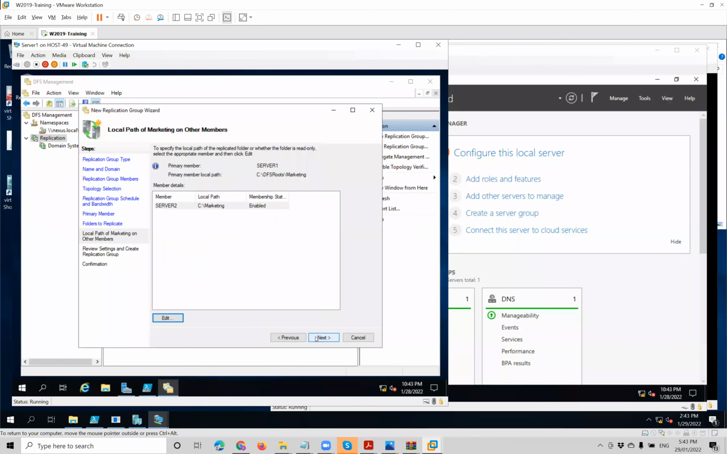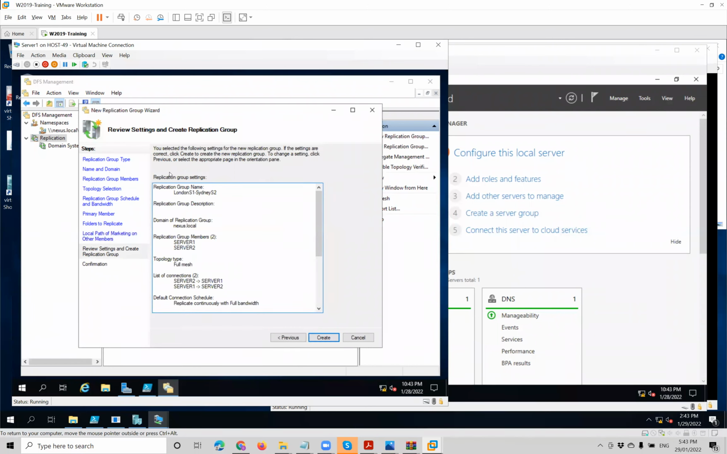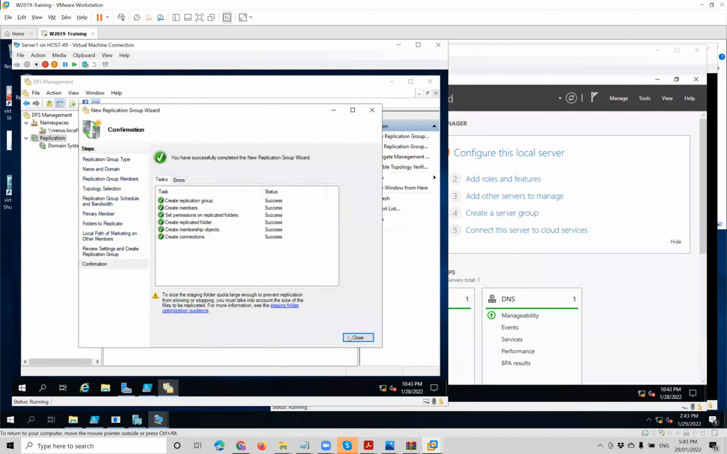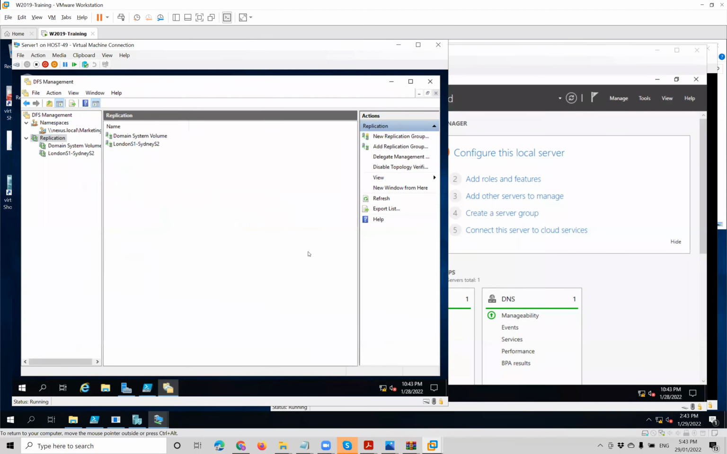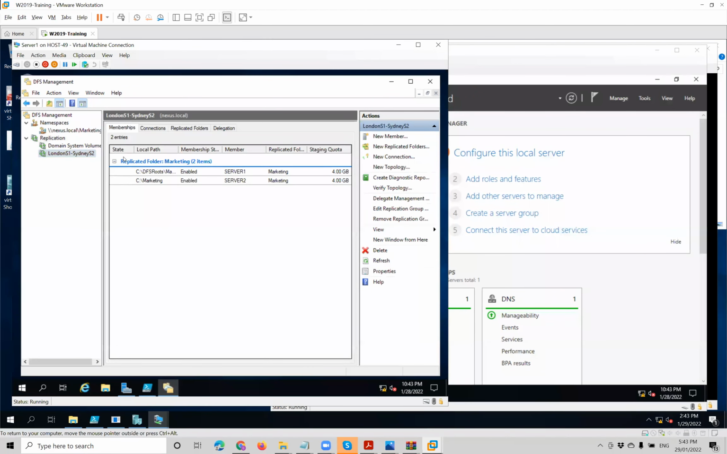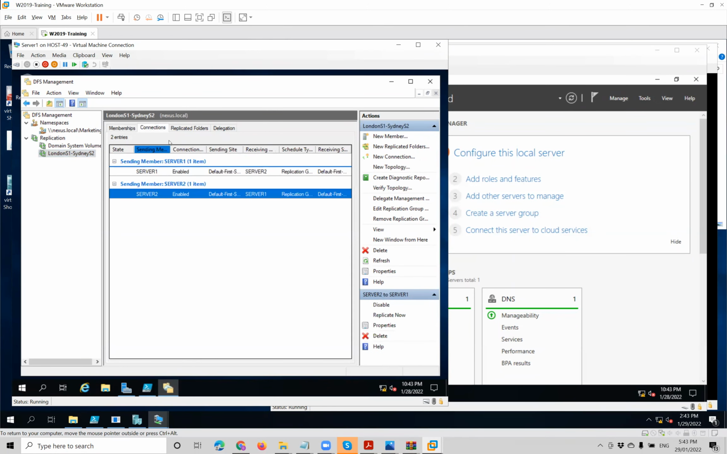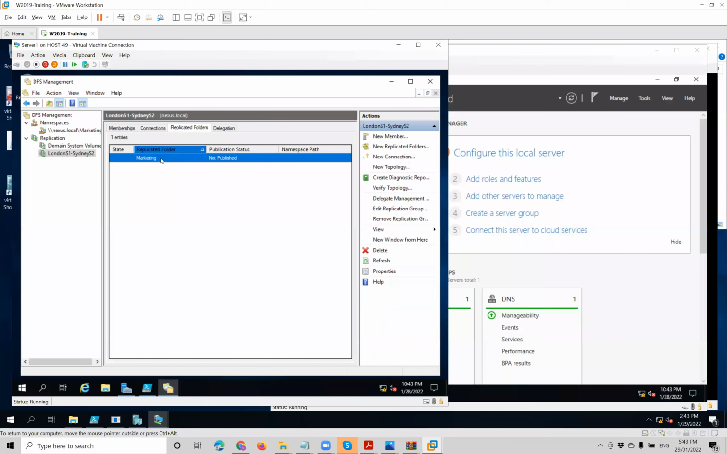Next, review the settings. Server 1 will replicate to server 2 and server 2 will replicate to server 1. So that's their connection. Review success. Okay, so London to Sydney, Sydney to London. Connections: server 1 to server 2. Replicated folder.